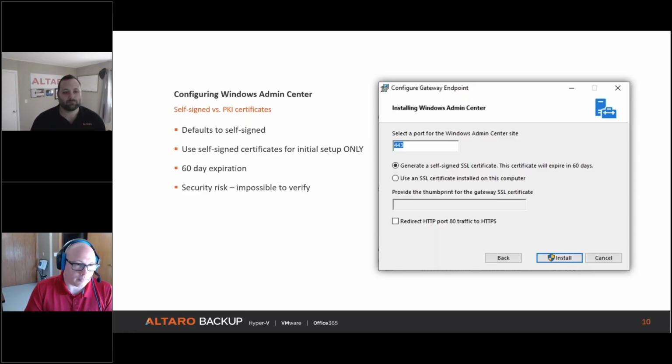Only use it for initial setup. As I've been talking with Andy, I believe my crusade this year is going to be to get people off of self-signed certificates. They're not secure. They're just not a good thing. They should be used for development and not even test, I would argue. And it'll expire in 60 days, so your clock is ticking. But the bigger deal is that it's a security risk. It's impossible to verify who owns a self-signed certificate.